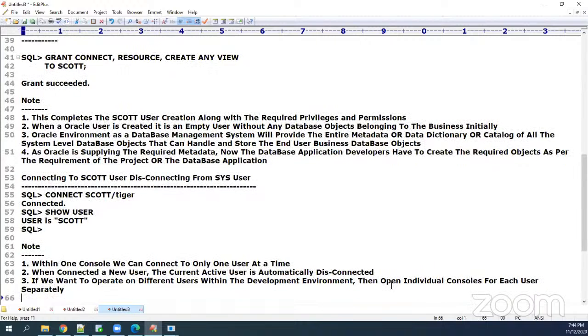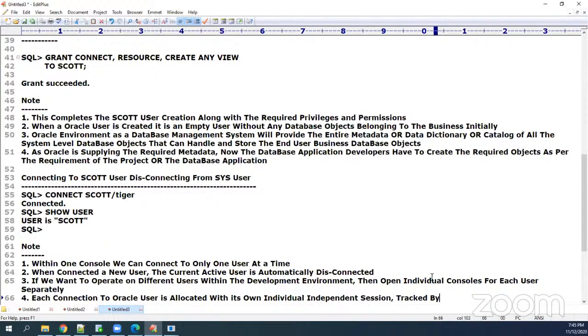are you getting me? Fourth point, each connection to an Oracle user is allocated its own individual, independent session, tracked by its own session ID. Now, if anywhere you feel inconvenient in these things, leave it, man.